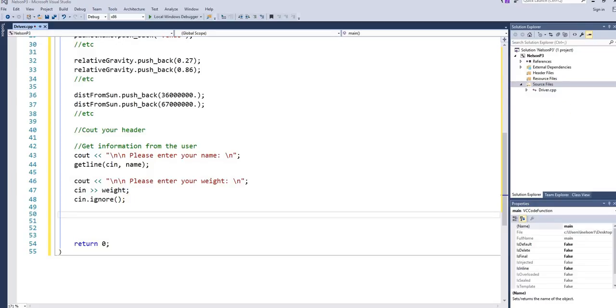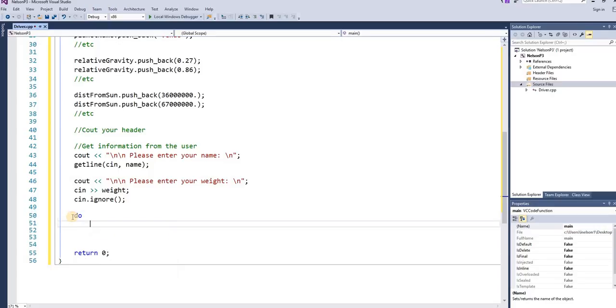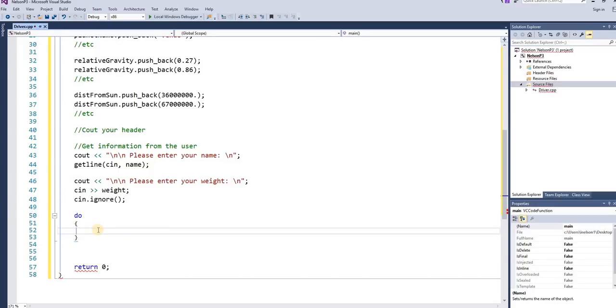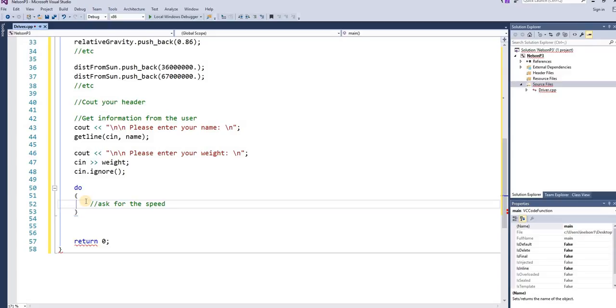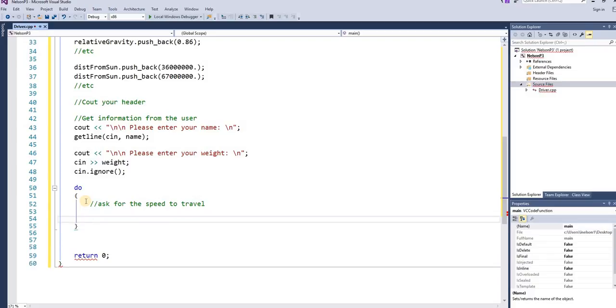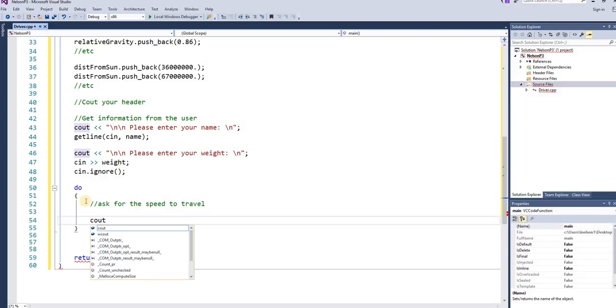Okay, so now it's time to open our play loop. So that this is asking and calculating the travel speed and the chosen planet. So we're going to ask for the speed to travel, okay? And then we're also going to say choose, whoa. Okay, this is not a good spelling day for me. Choose your destination. Destination. Okay.